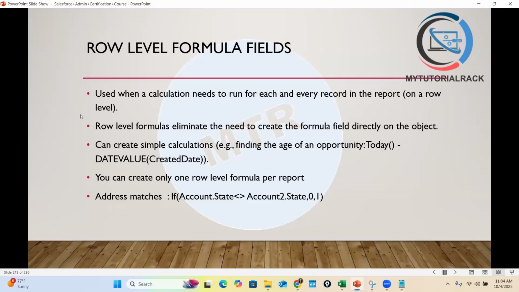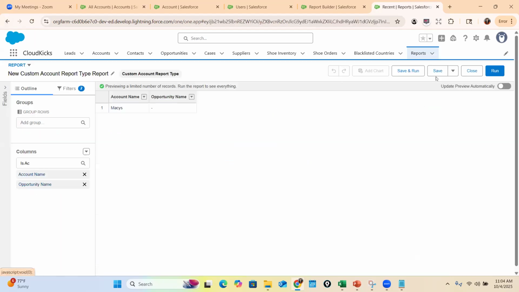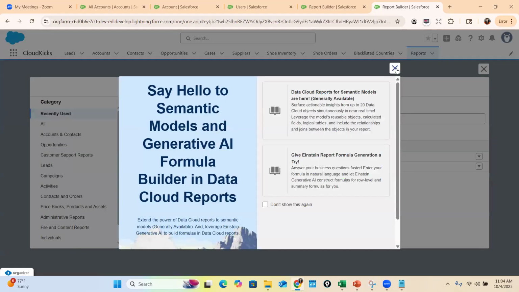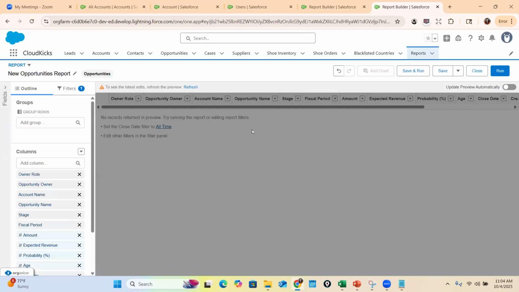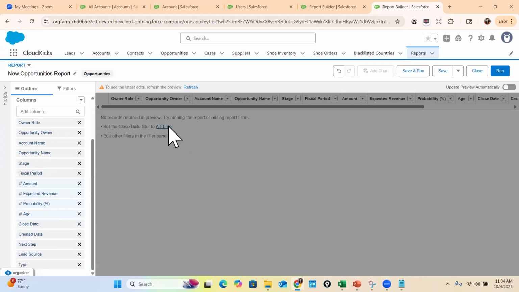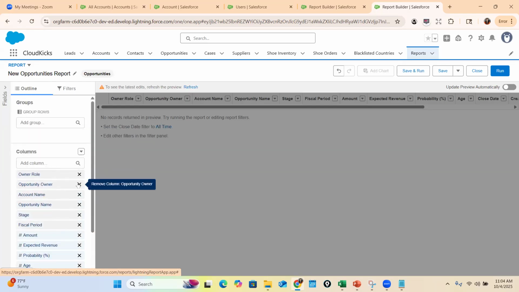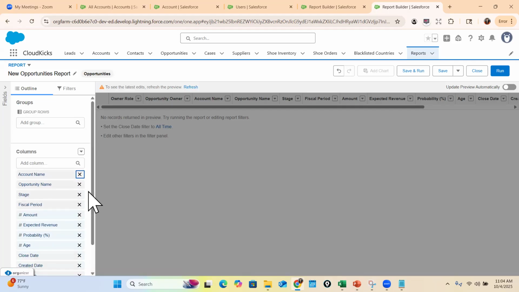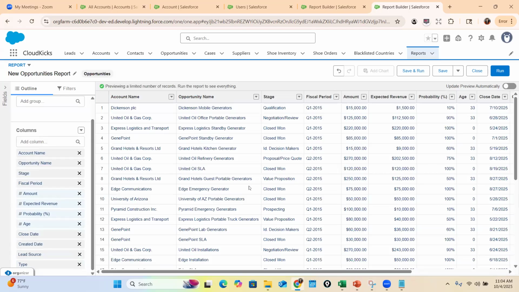So I can add a row level formula on the opportunity. And how do I do it? I'll go over here and create a new report. This report is on the opportunities, so I'm going to select that. This is the report I'm creating. Let me go to the filters: all time, all opportunities. Under the outline, let's say I don't want role, I don't want owner, and next step I don't need. So these are my columns on the opportunity.